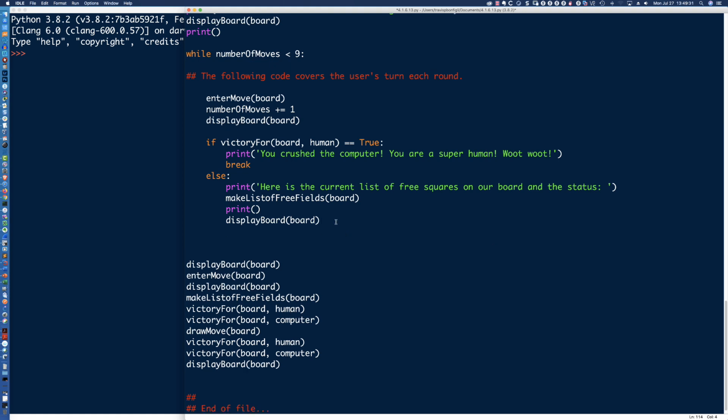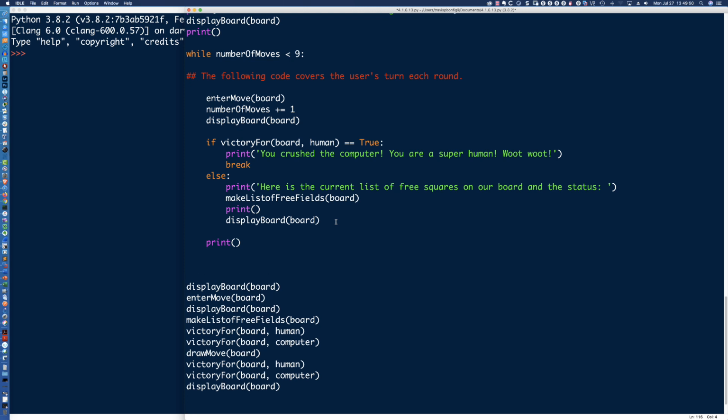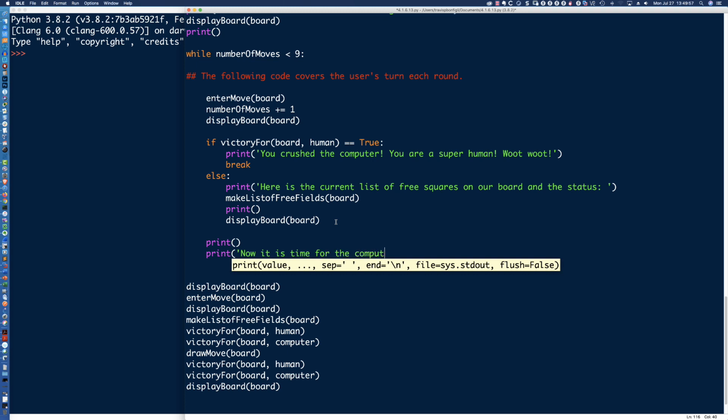So we'll come back out here. Let's drop back out there. Okay, so we're good there. And let's do this. Do I put the display? So no, here's what I'll do. I'll put a blank line here. So after the user's turn, now it's going to be time for the computer to go. So let's print that up. Now it is time for the computer to make its move. All right.